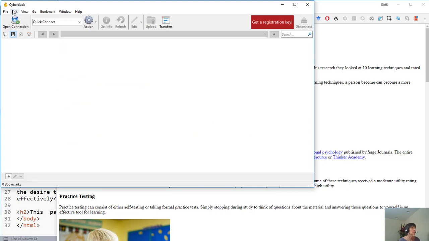I'm going to be using a tool called CyberDuck. You can use a different FTP tool. FTP stands for File Transfer Protocol, and you can use a different one if you'd like, but this is the one I'm going to demonstrate. And we're going to be publishing on the Icarus web server.